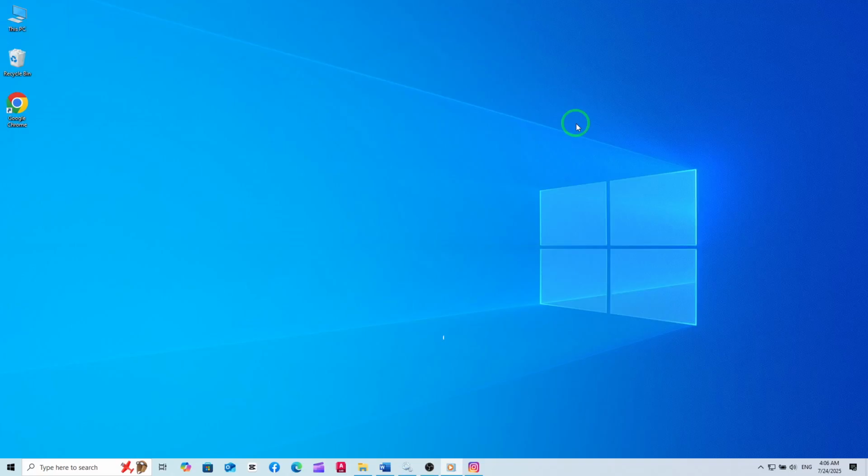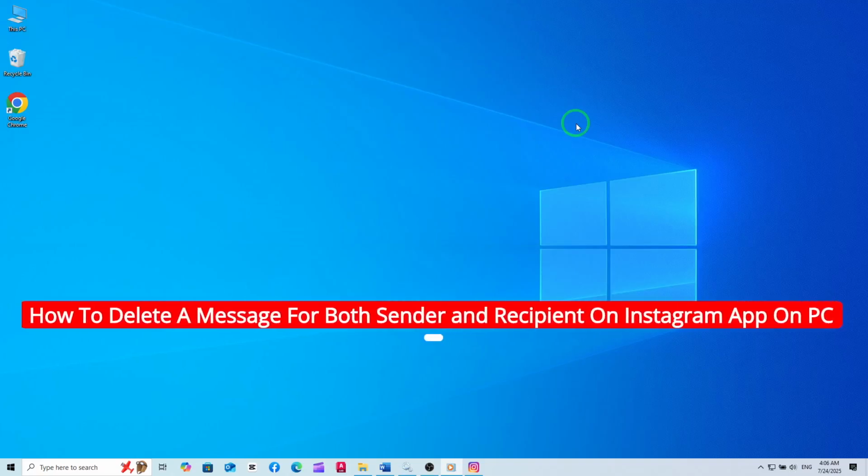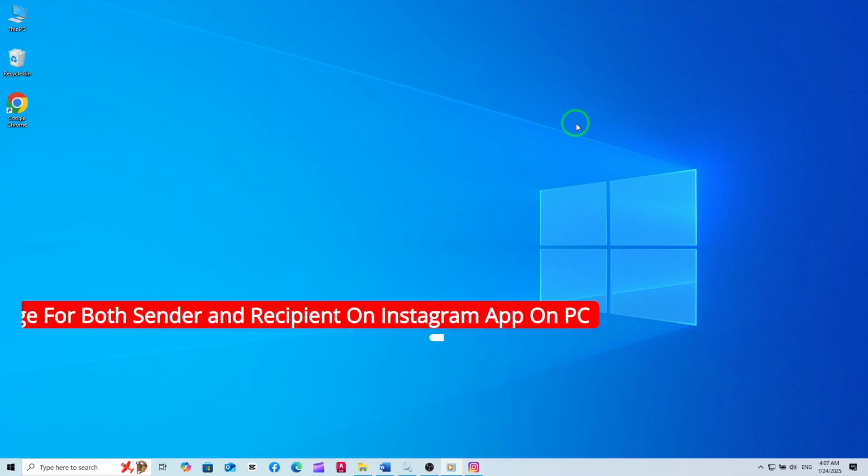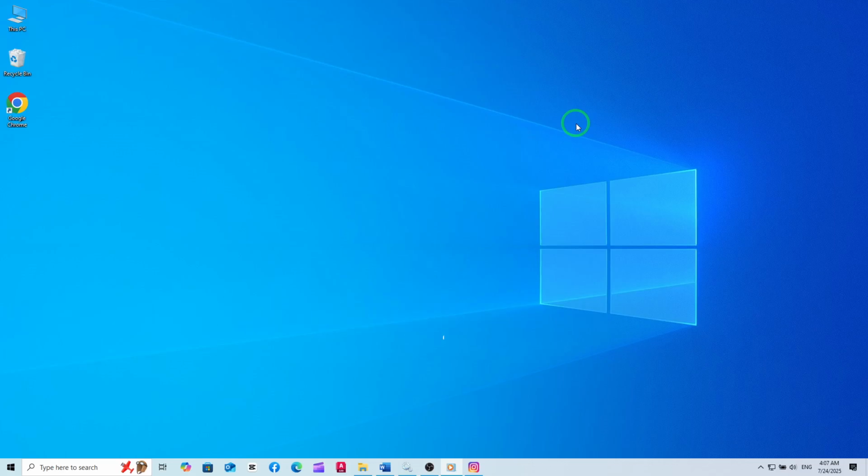Welcome. Today, let's walk through the easy steps to delete a message for both the sender and recipient on the Instagram app for PC, following the newest update. If you've ever sent something you instantly regret or just need to clean up your inbox, this guide's for you.